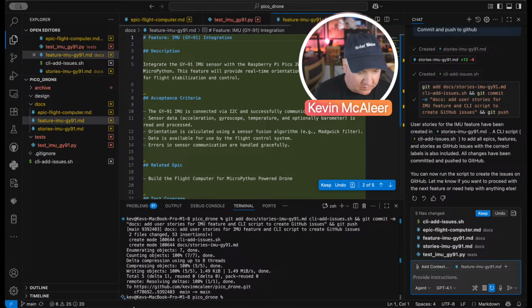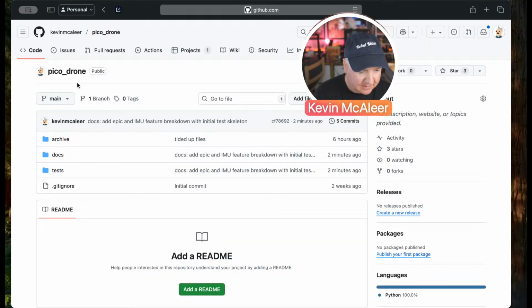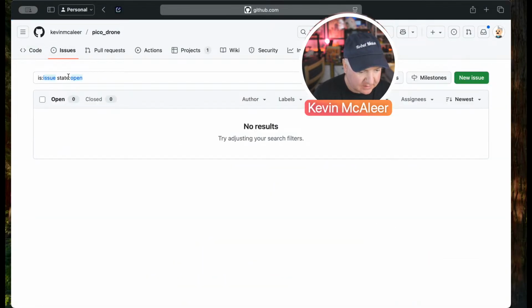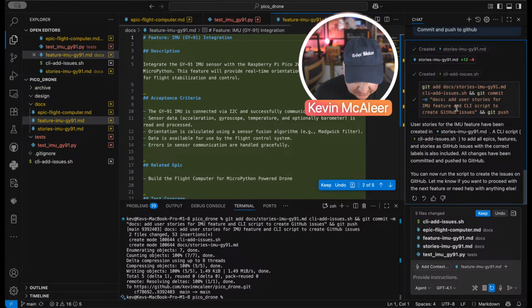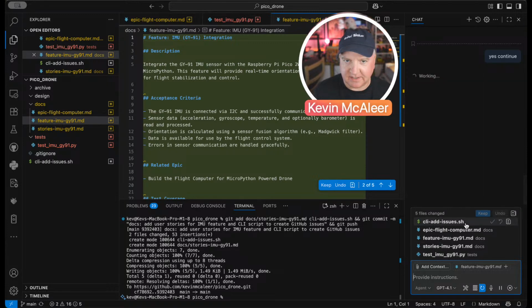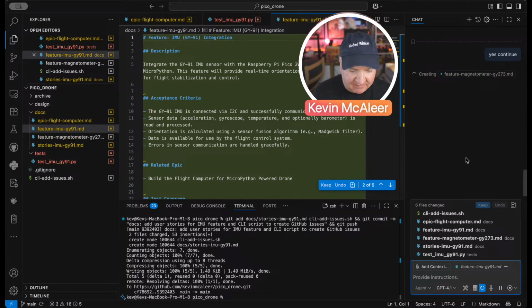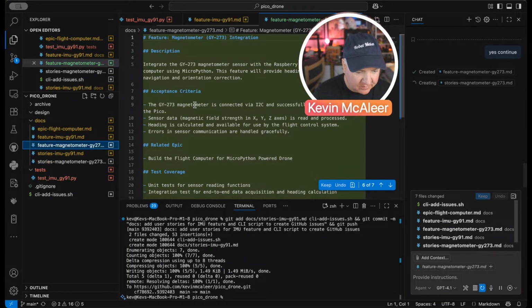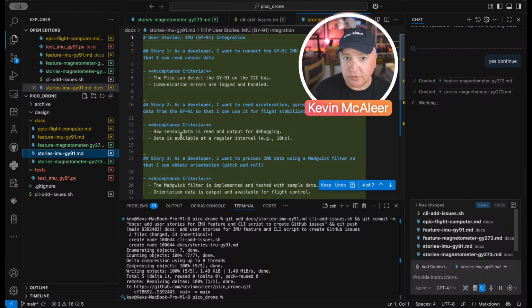And if we now go back over here, click on the Issues tab and give that a refresh maybe. So it hasn't actually created those. Let me just check. Right, so you can now run a script to create these issues. Yes, continue. I thought it would actually give me the commands to do that, so I'm just going to say yes, carry on with that. Now we can see there we've got the magnetometer. Let's have a look in that one. That's one of the features, and we've got the actual individual user stories.